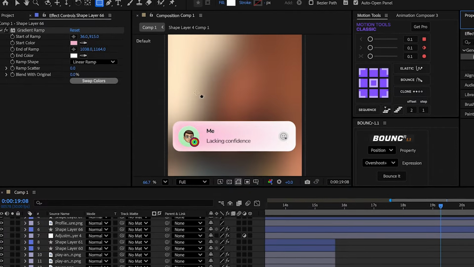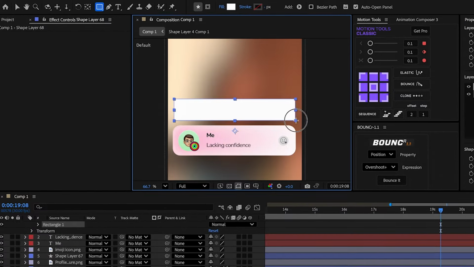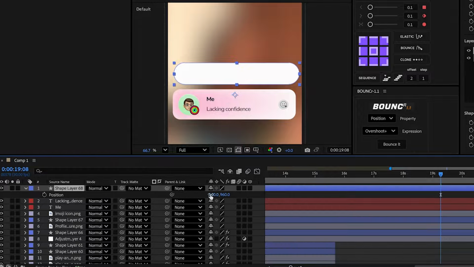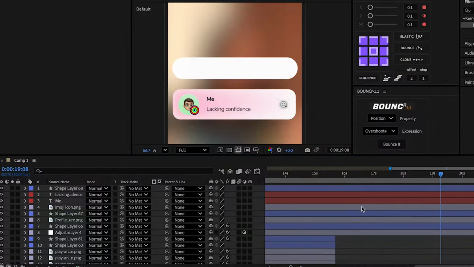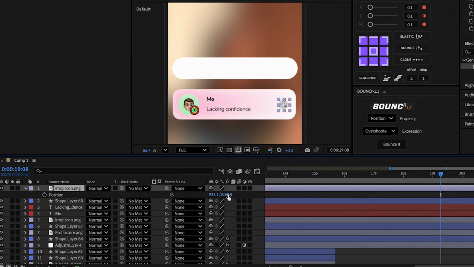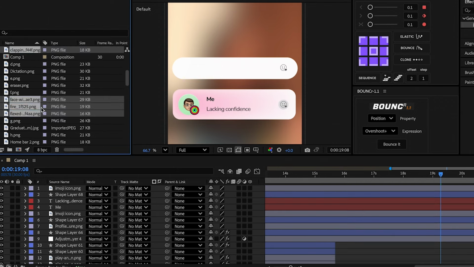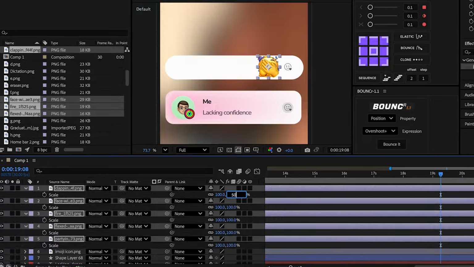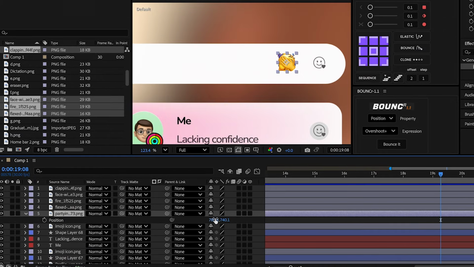Using the rectangle tool, create another rectangle above the first one. In its settings, increase the roundness to 300. Place the rectangle parts evenly. Duplicate the emoji icon, move its layer above, and place it on the second rectangle in the same position. Drag 5 emoji into the comp and scale them down to 50%. Arrange them evenly across the rectangle.